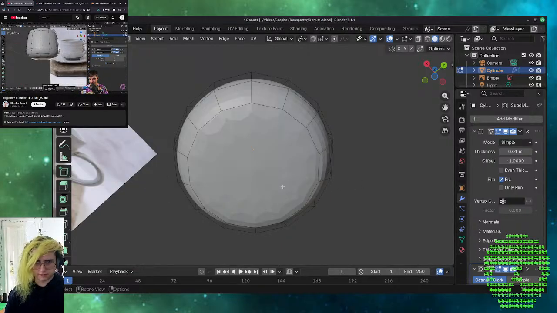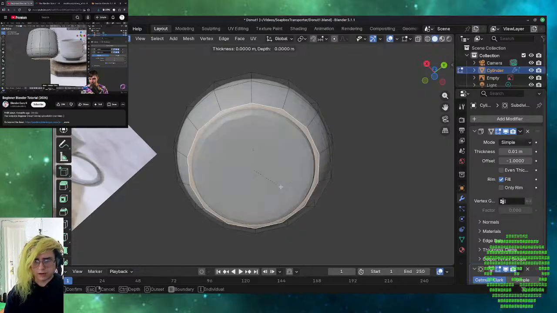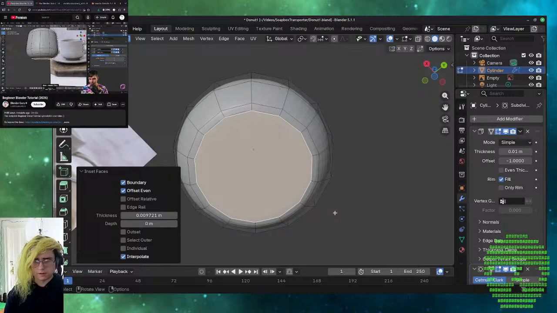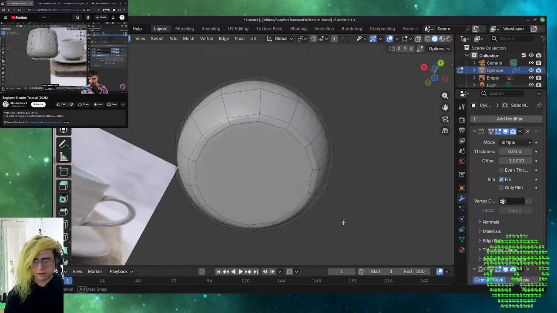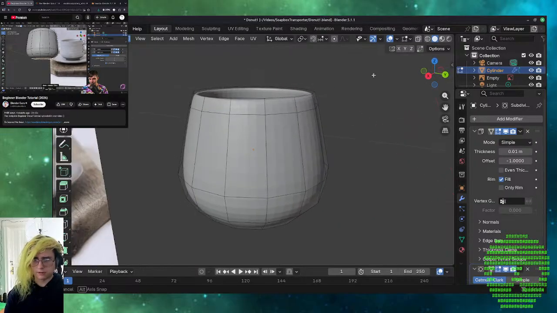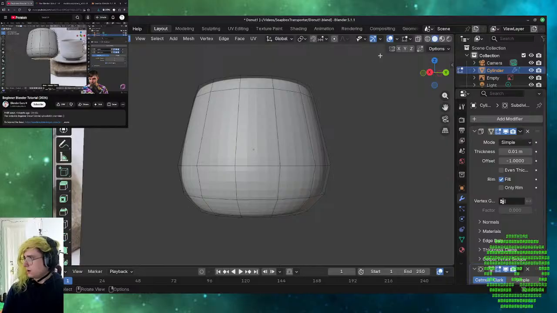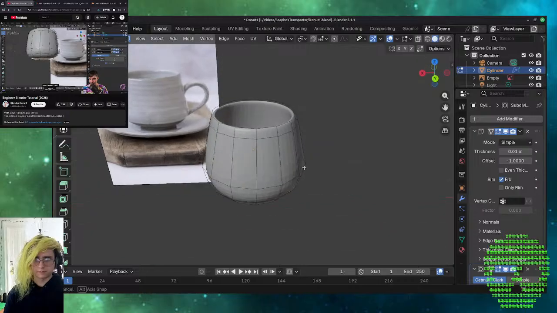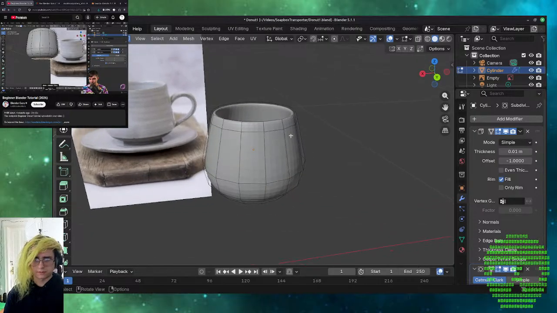Okay, hold up. How do I do this again? I gotta select the face and do I. Like that. Okay. Let's get rid of that. Okay. Well, I got face select. I gotta have edge select.